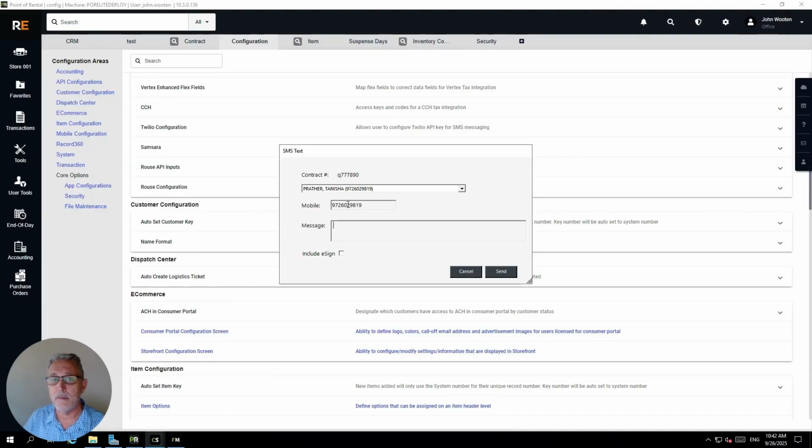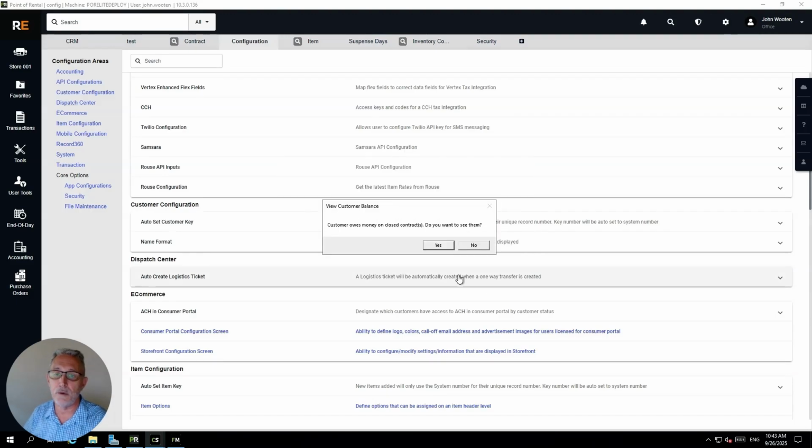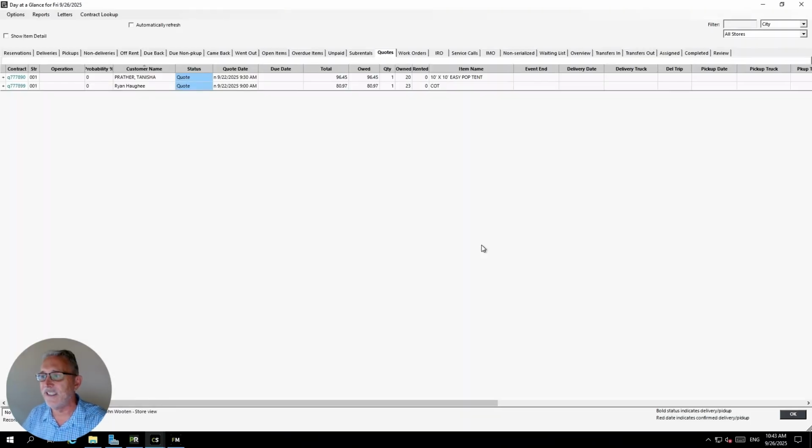If you also want them to have the option to sign the contract using e-sign, you would click this box right here and then you hit send, and then that person will get that quick link. And as we all know, people respond to texts a lot faster than emails, so hopefully you get paid faster too. All right, the next thing is around overdue warnings.